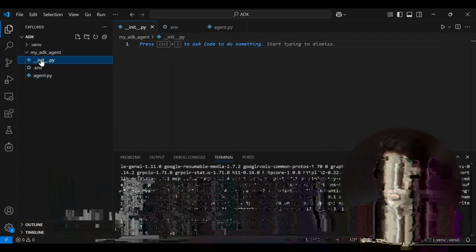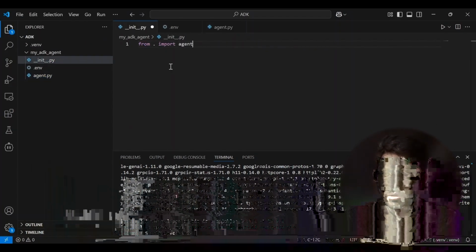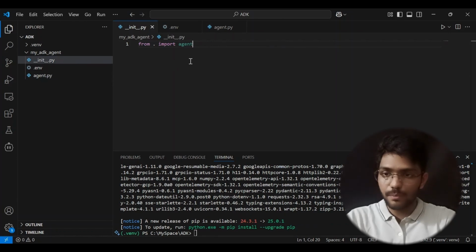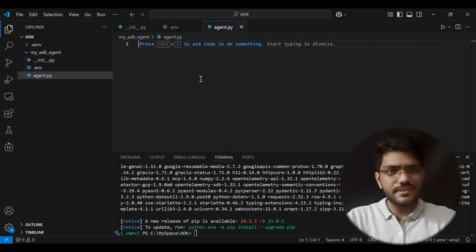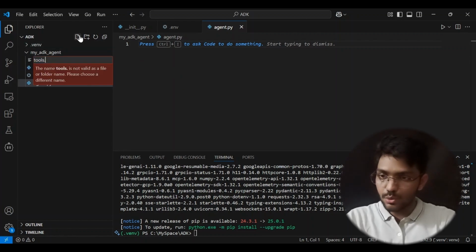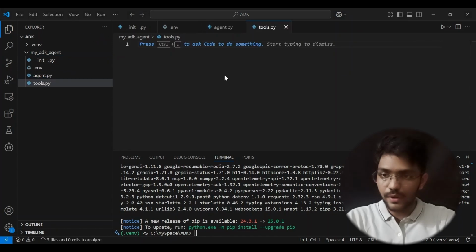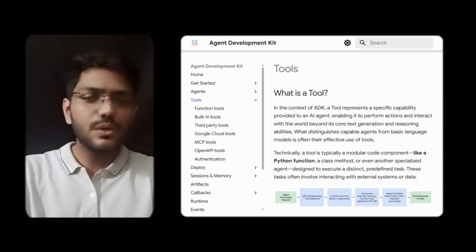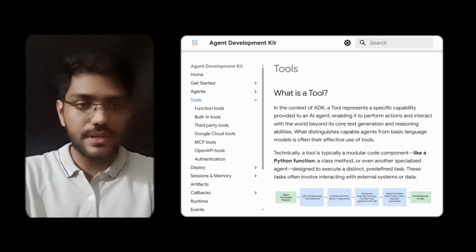Now let's go to our __init__.py and we'll write one line of code for importing our agent. And all the agents that we are going to mention will be in this agent.py file. There will be another file called tools.py. In this file we will have all our tools mentioned. Tools are basically building blocks that are used by agents to perform tasks.